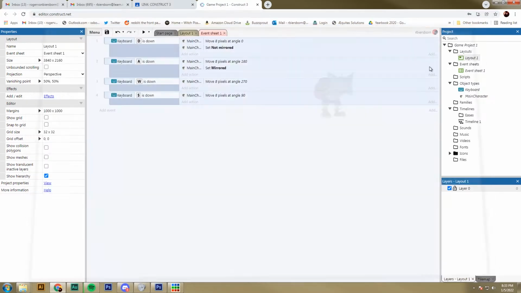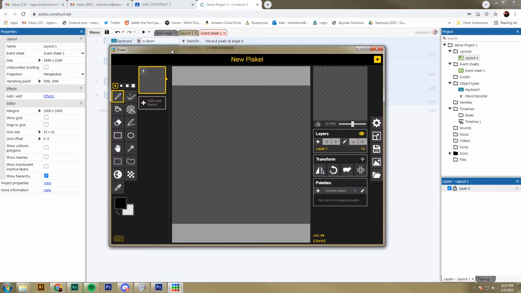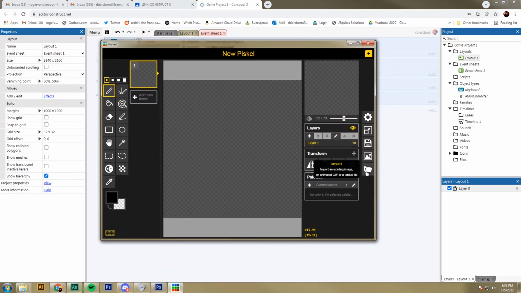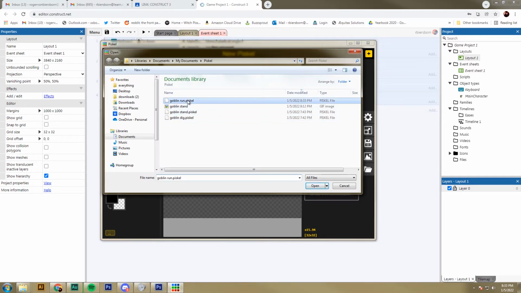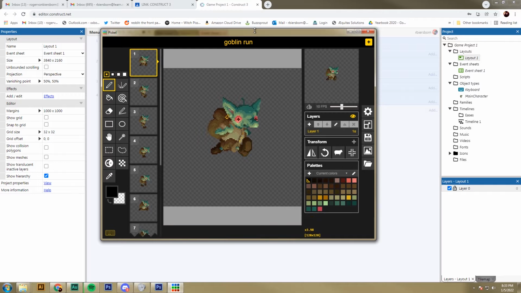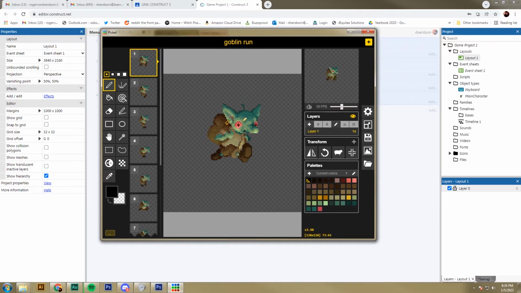animation plays. The first thing I'm going to have you guys do is open up your running animation in Piskel. So let's go to Import in Piskel. Let's browse Piskel files, and let's find the running animation that you've created for your character. Here's mine. We're going to export this. Click on the export button.